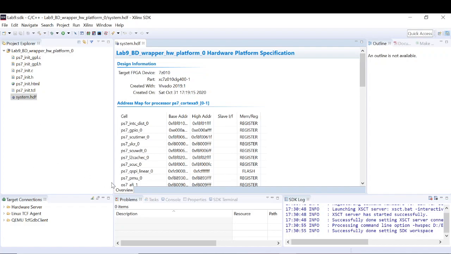This is the default page that will be open once you launch the SDK. So far we have done the hardware implementation. We have exported the hardware and we have launched the SDK. So that was all about part one.